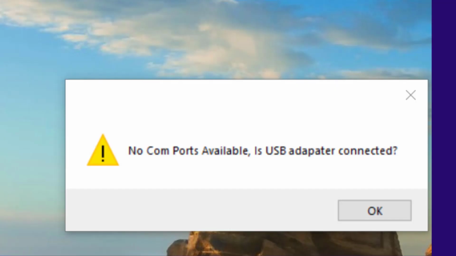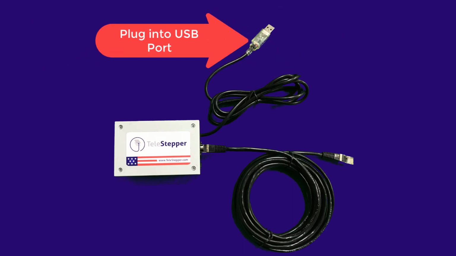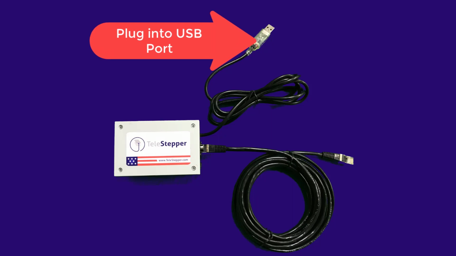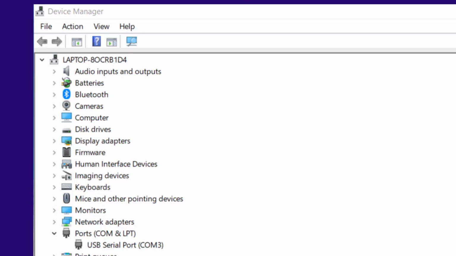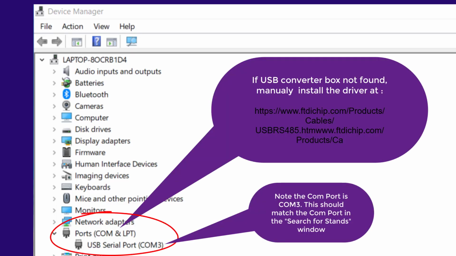Here are some common problems and methods to fix them. The first is if this dialog box appears. The most likely cause is the USB end is not plugged into a spare USB port on the computer. Also possible is that for some reason the driver was not successfully installed. You can look in the Windows Device Manager window and the following should appear if the converter box is plugged in and operating correctly. You can also manually install the driver by visiting the listed website.